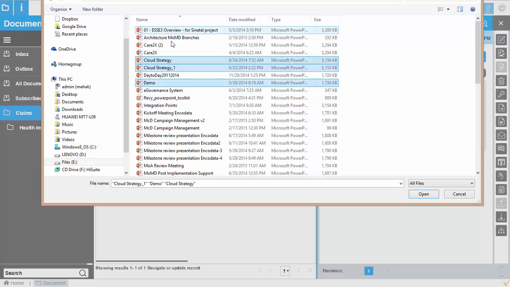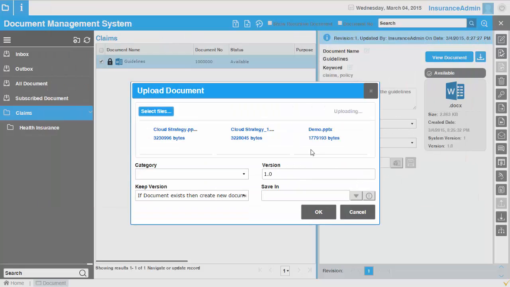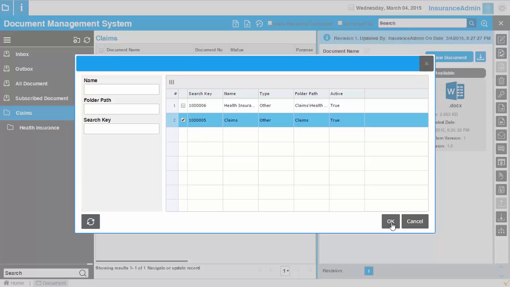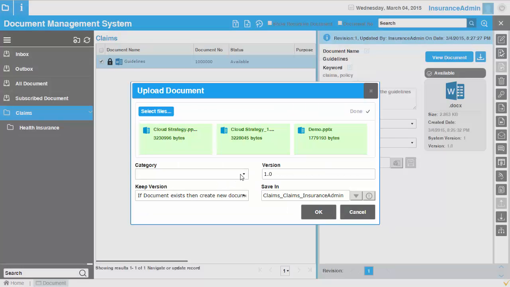Okay, let's select these three. So the system is processing the upload. The documents are basically uploading to the server, and while they're uploading, there are certain other options. For example, you can select which folder to save this document into. So you could select one of the folders here. I can select the claims folder.